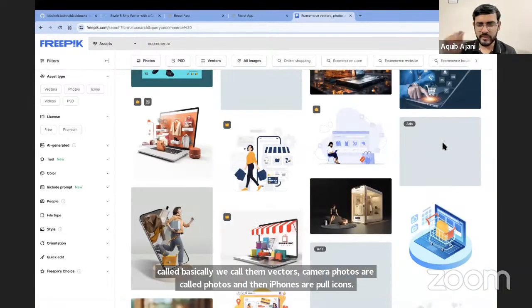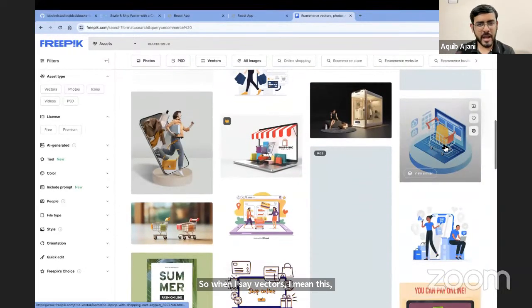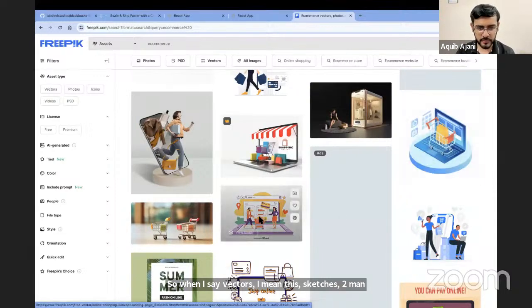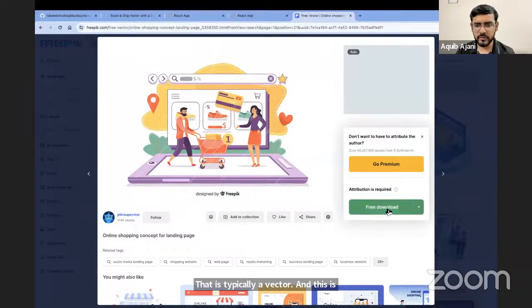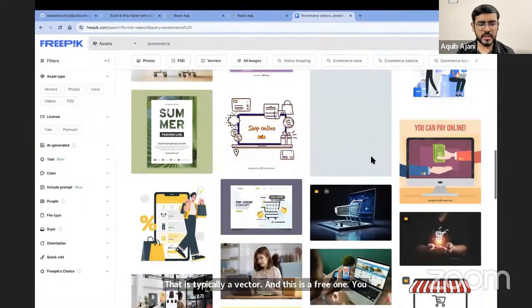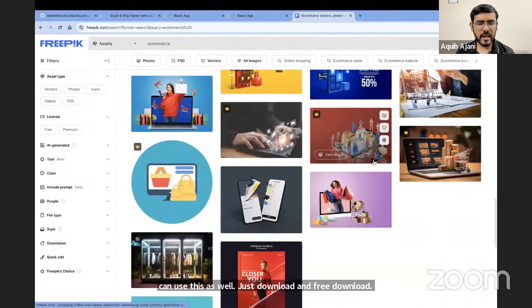Human figures, or everything you do with a paint application, that is typically a vector. Again, this is a free one. You can use this as well. Just download, free download, right? So these are all of the resources that I have for you.